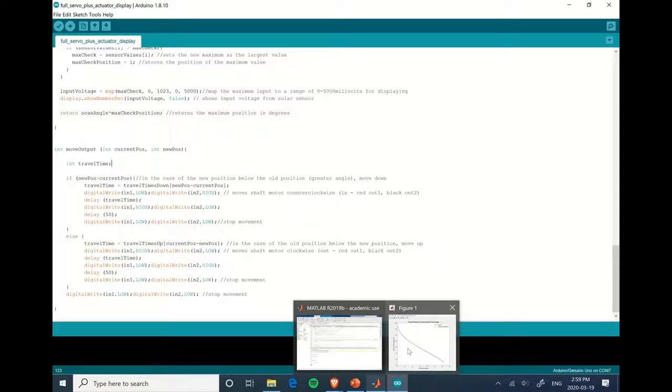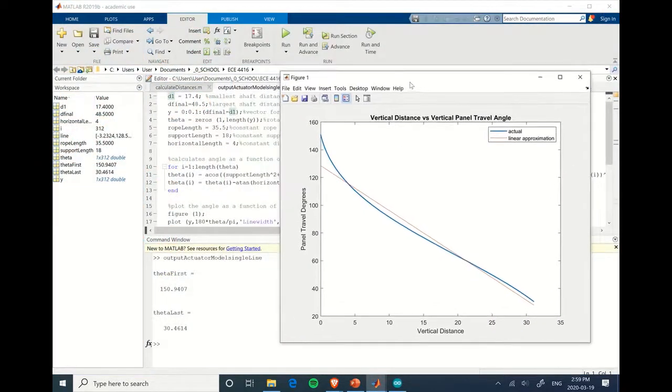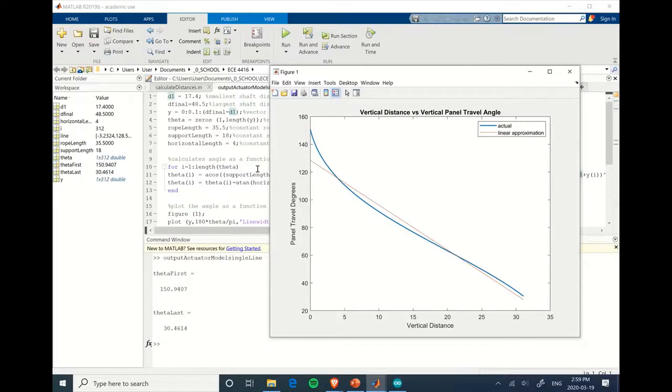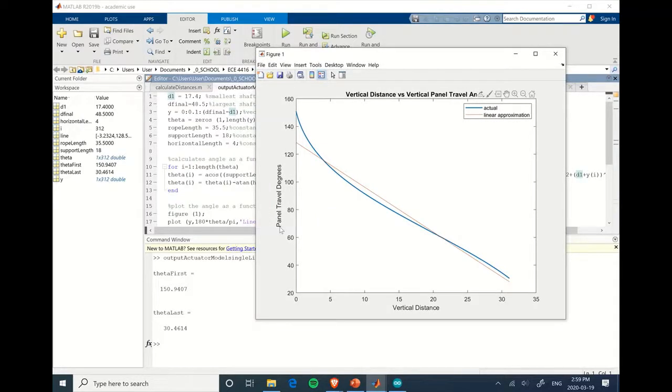And we actually ran a small MATLAB simulation, which can show another reason why this error occurred. So this graph you can see here shows the degrees that the panel traveled versus the vertical distance of the linear actuator shaft. The blue curve is based on the mathematical derivation of the position we did based on the geometry of the situation. And as you can see, the blue curve isn't perfectly linear, but we approximated it linearly. So that's another source of error.